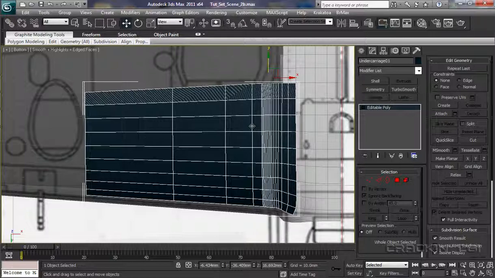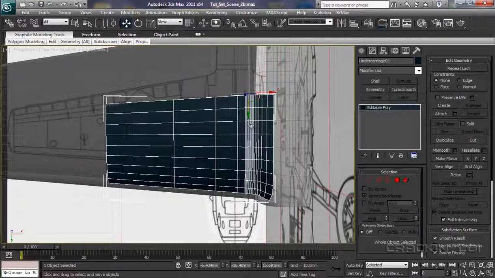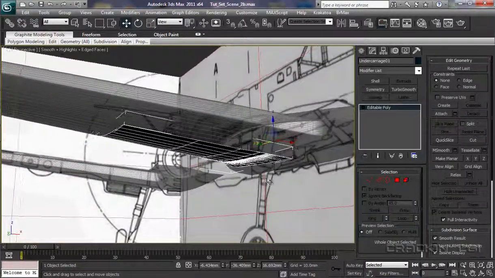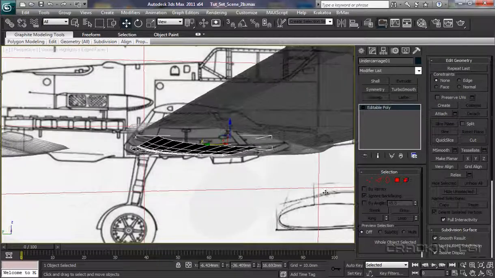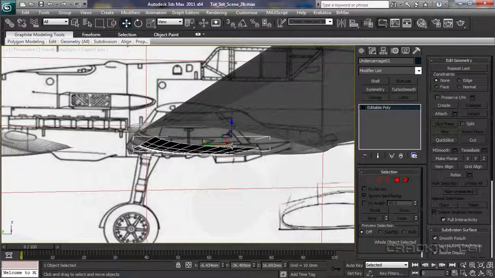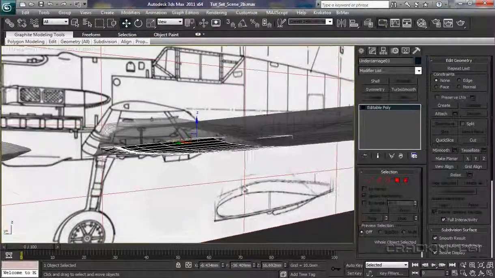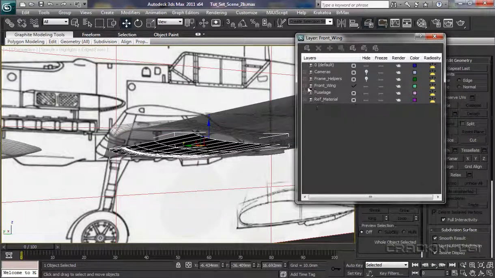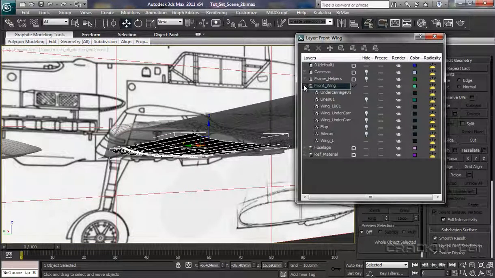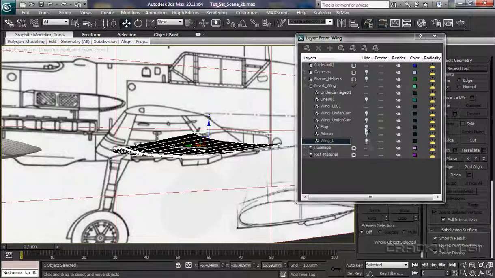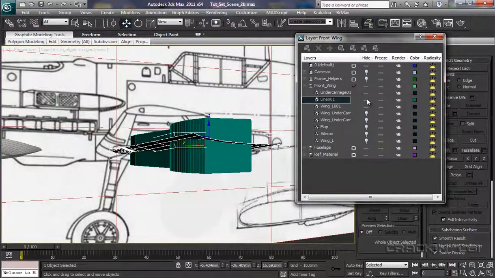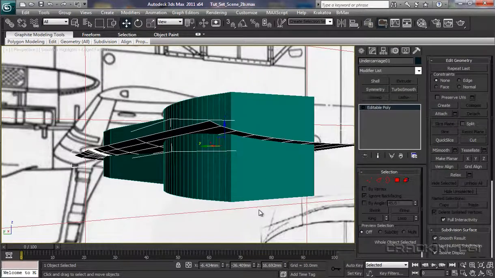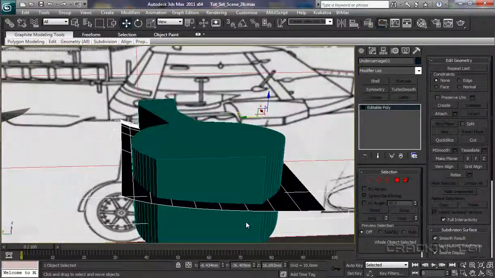Let's go into our perspective viewport, which is P on our keyboard. Rotate around a little bit, and there we can see now how it nicely fits the profile once again. So up to our layers manager and front wing, and I think now we can hide the wing itself and unhide line 1. Okay, let's zoom in a little bit. There it is.